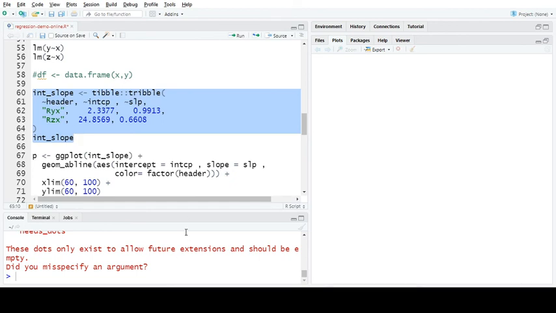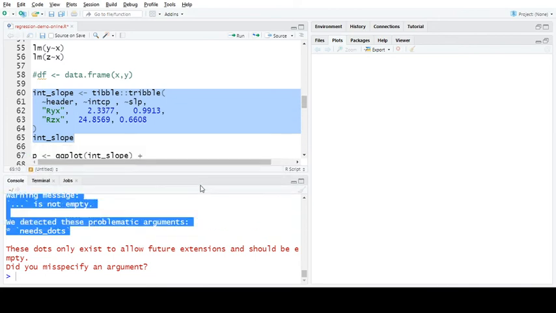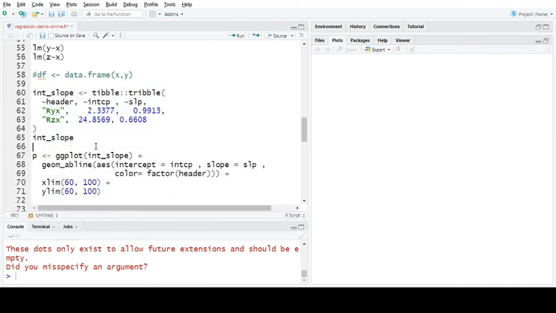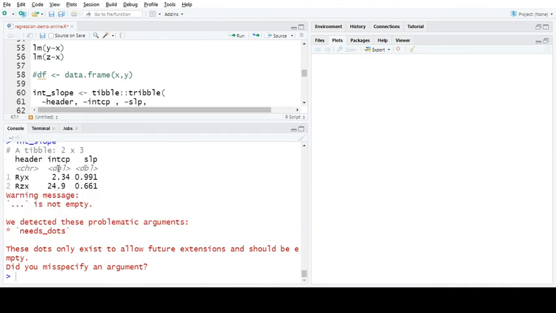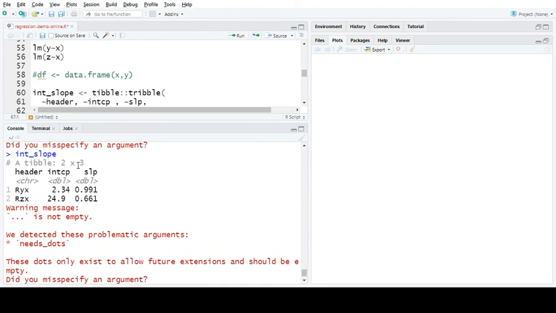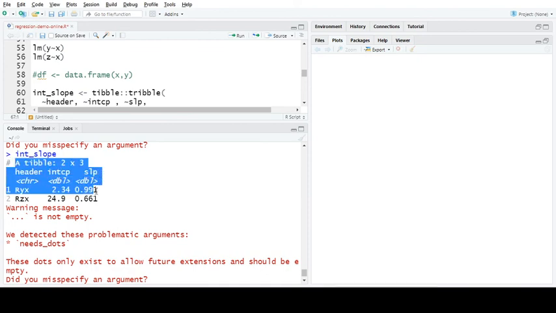So if you see, don't worry about the warnings that we are getting. I will now print the tibble that we have created. So this is the tibble that we have created. It's a 2 by 3 tibble, and we have the 3 column names: header, intercept and slope. The header is character and the intercept and slopes are doubles. So this is what we have done.